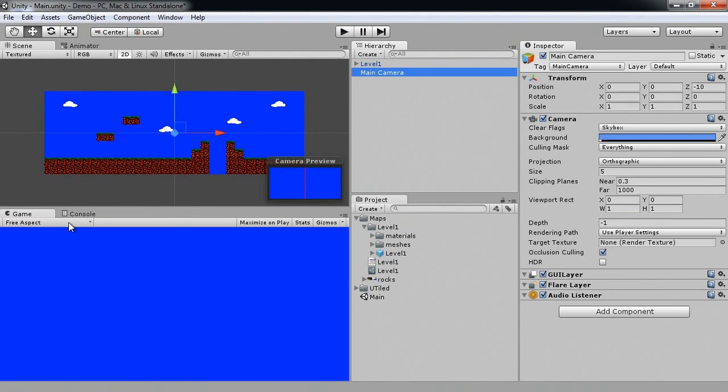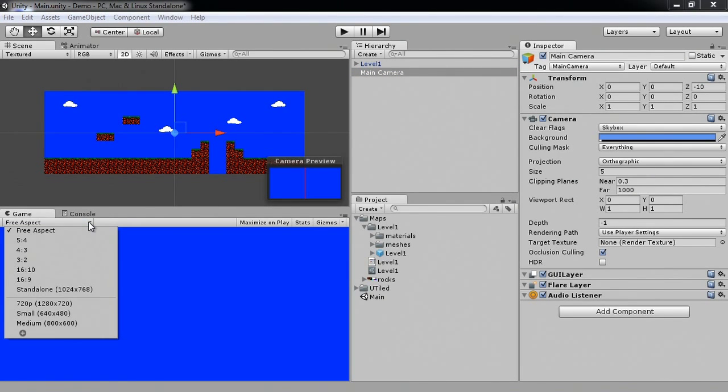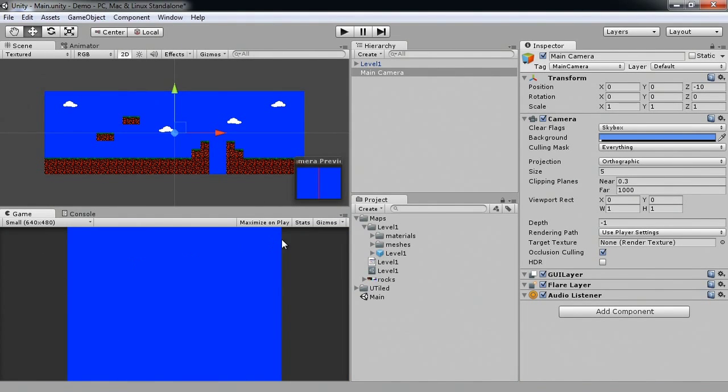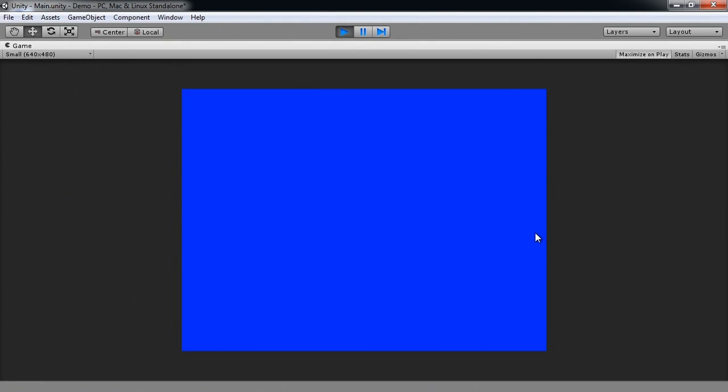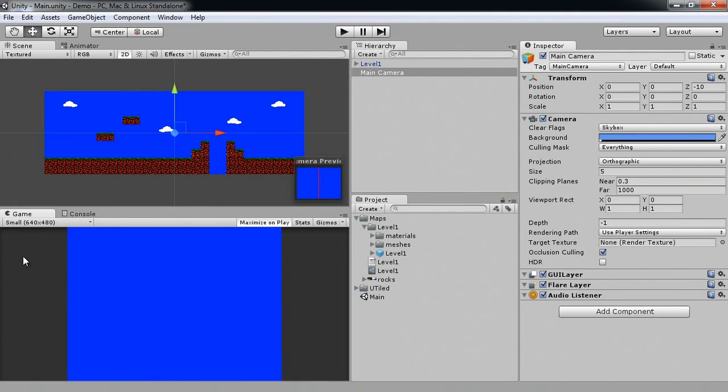By default, Unity's in the free aspect mode. Because we're recording this at 720p, 1280 by 720, we're going to go ahead and set this game up to be 640 by 480. That's just so it fits in our window. If we maximize on play here, I just want this window to fit in our record screen when we do that. So we're choosing 640 by 480.